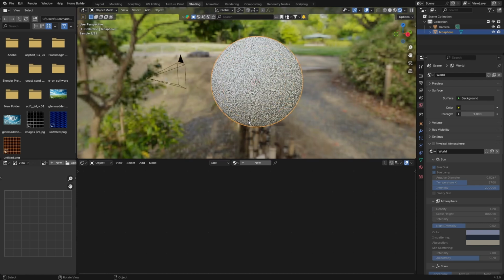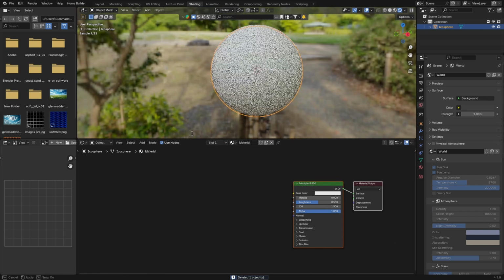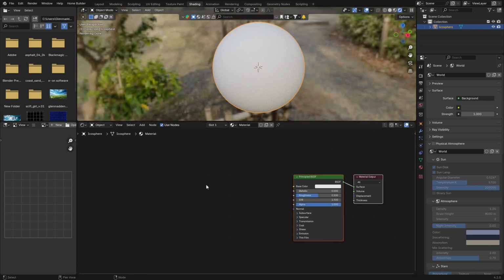And then you can probably delete the camera. I'm not going to use it. Click on this, hit new. Let's bring this up so we have a bit more space to work with. Something like that. Perfect.